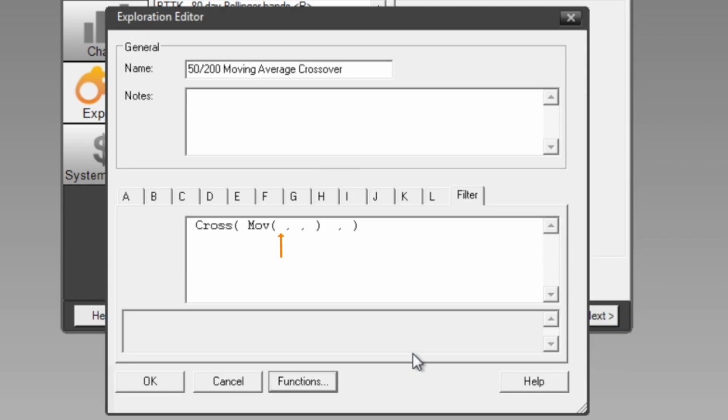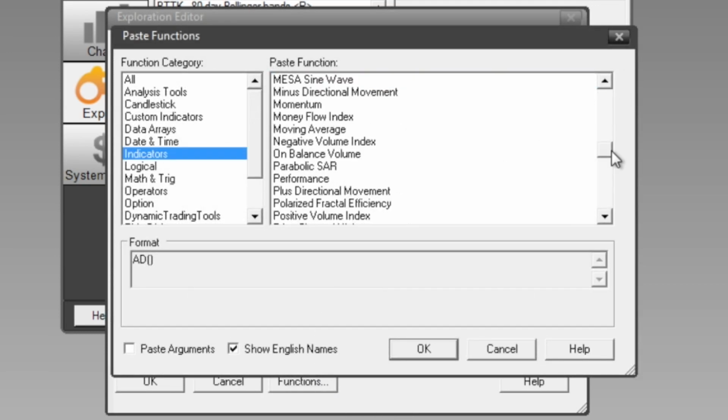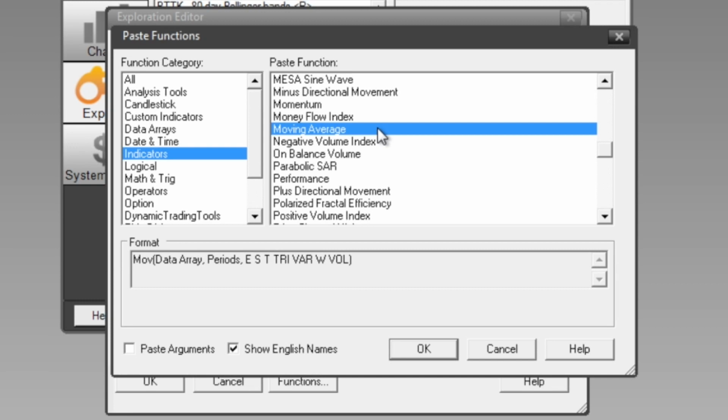In our first section, the moving average formula function requires the data array, and we're going to type in C for close. The next section is the time periods, and we're going to select 50 because we're looking for the 50 to cross the 200. The next section is the type of moving average. For this example, we're going to do exponential moving averages, so we're just going to type in an E for exponential.